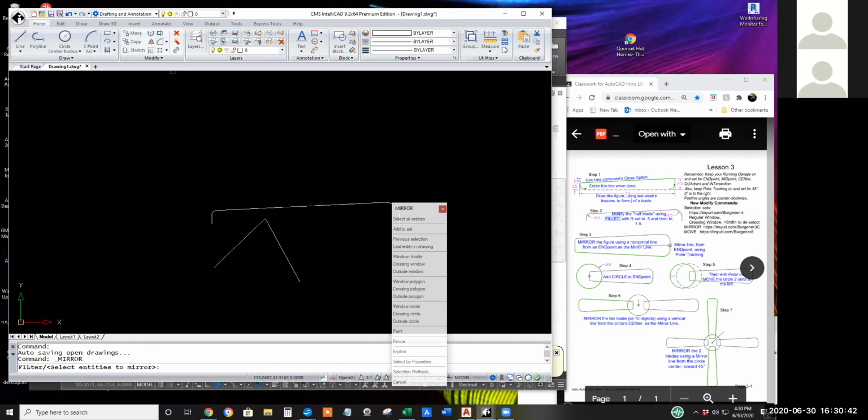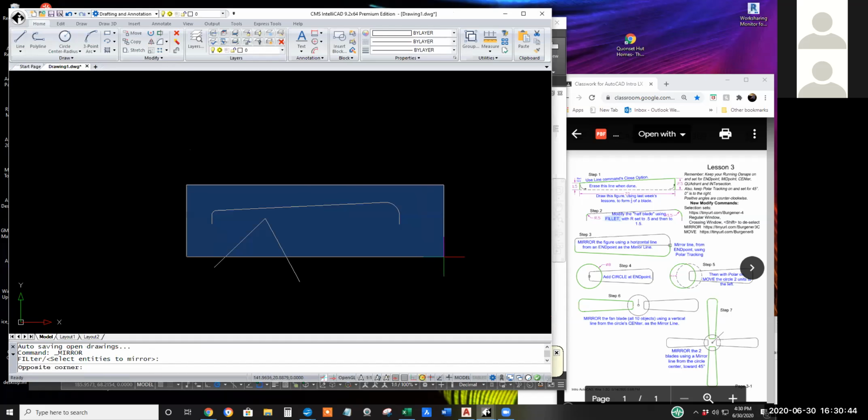Click the mirror command, select everything that's the half of a blade. By using a regular window, I can select the 5 objects quickly without over selecting those garbage lines below my half blade.